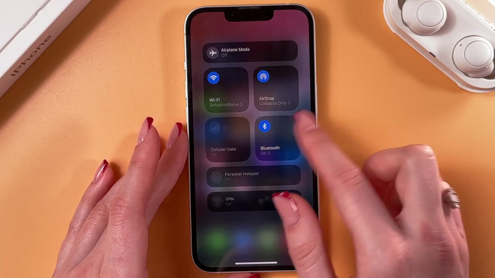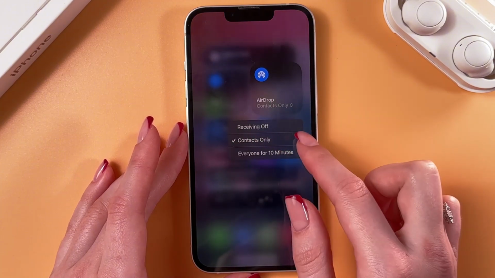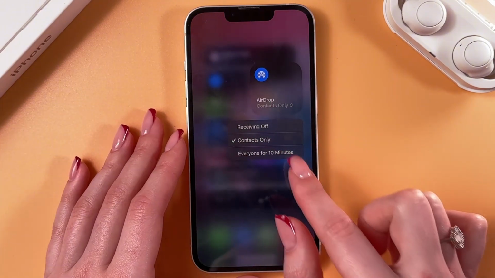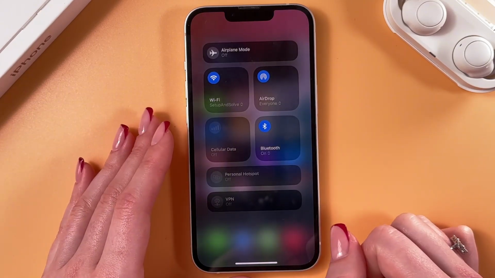see the AirDrop feature. So you can press and hold it and select receiving off, so it will be disabled. Choose contacts only or everyone for 10 minutes. That is what I'm gonna do now.